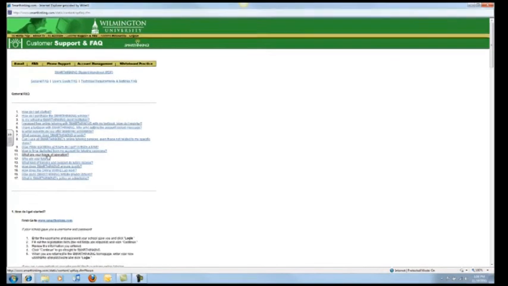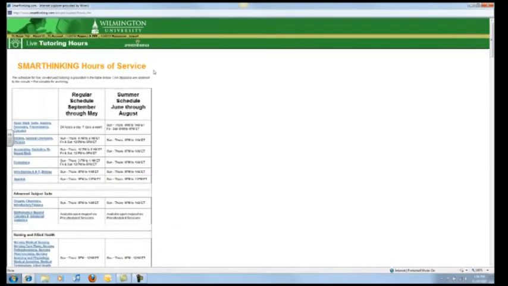Additionally, under number 11, there is a hours of operation. You can click here to keep track of what subjects are available throughout the entire week. Please pay attention to the regular schedule, which goes from September through May. And then there is also the summer schedule, which goes through June through August.